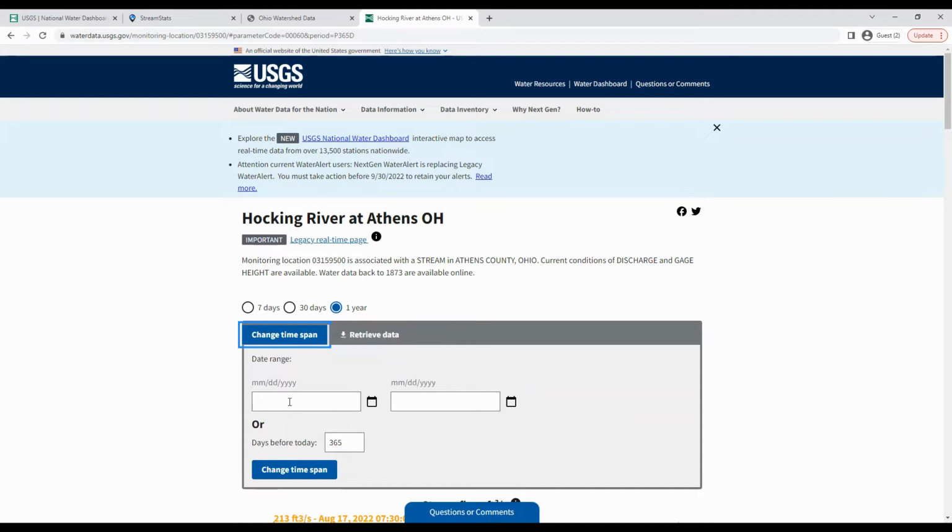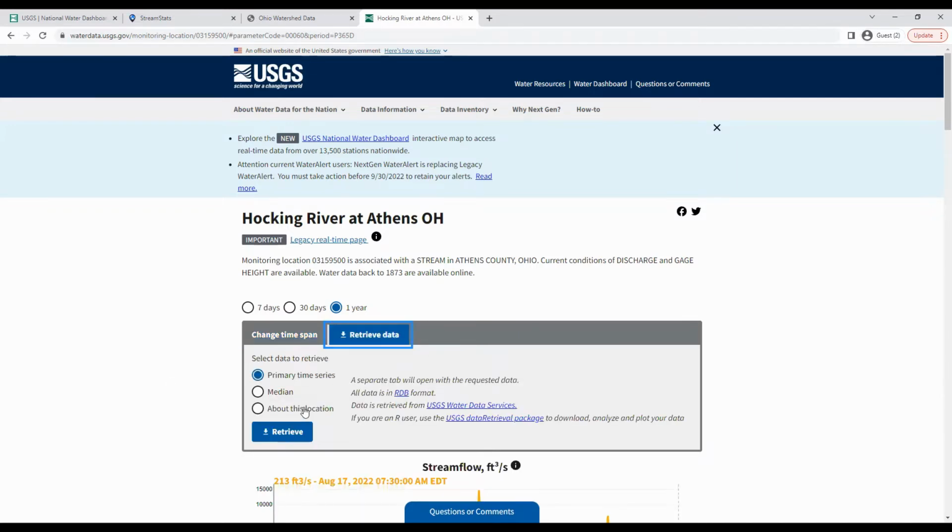So we can go for all of the available data, so 106 years of data for some of the data points, and change what time series we are downloading. We can also download information about the location or the median data. So this data will open up, and you can then import that into Excel, or you can use the USGS data retrieval package in R to download data straight from these sites.